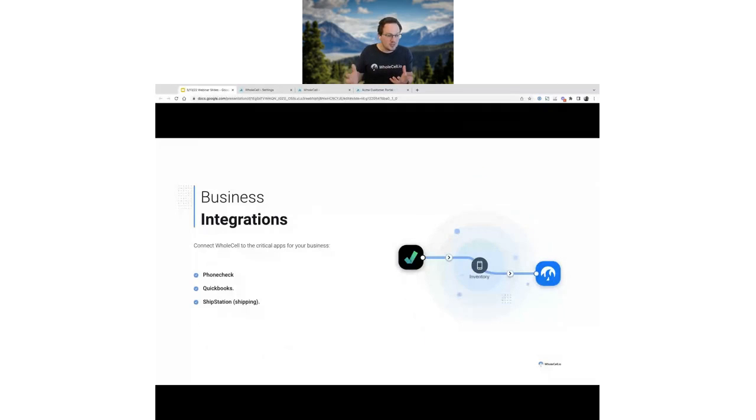We've got a couple of business integrations that connect to tools that we know folks are using in the device resale industry. So we've got a connection with Phonecheck. If you're using Phonecheck, they have a diagnostic app that allows you to plug in your iPhones and Android devices into a computer. That loads an app on the device, and you can walk through testing procedures so that all of your devices are tested in the same standard way. And so Phonecheck provides this great software.